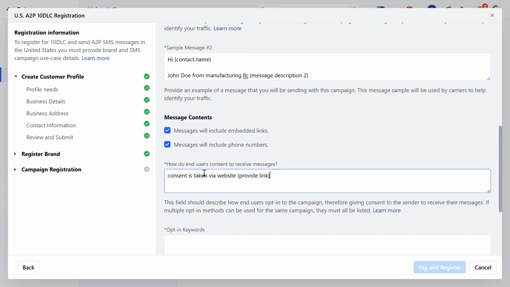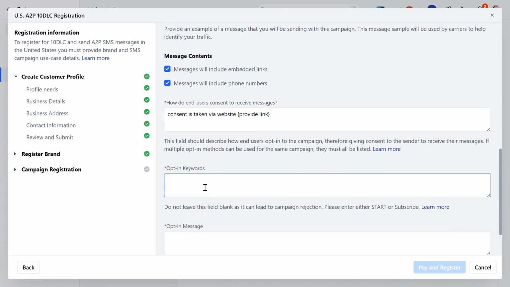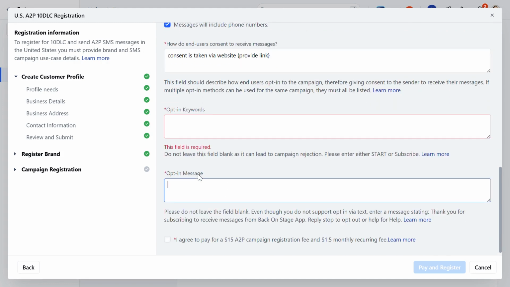Opt-in keywords. Irrespective of whether you provide the opt-in via messages or not, it is very important that you fill out this keyword of start. If not start, you can also enter subscribe. If you enter any other keyword than this or provide a longer message here for the keyword, your campaign will not be submitted.